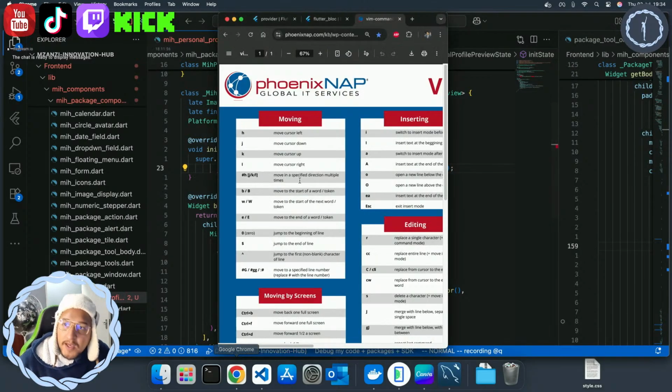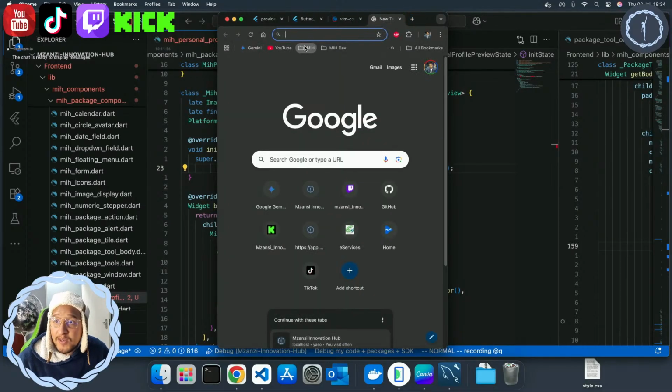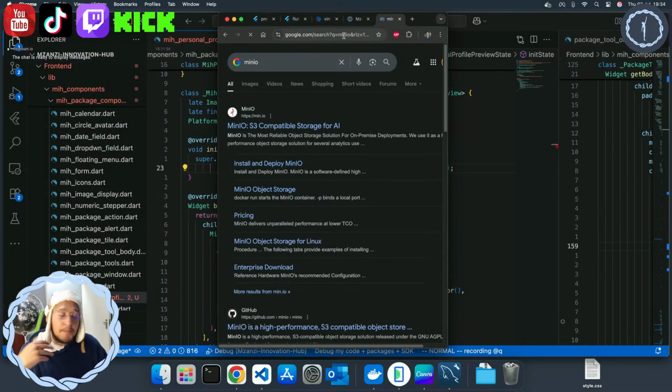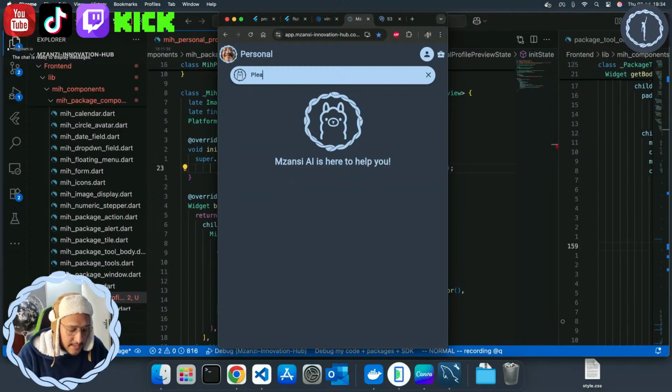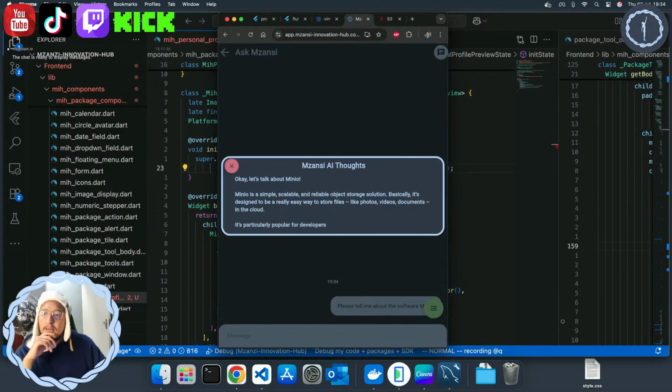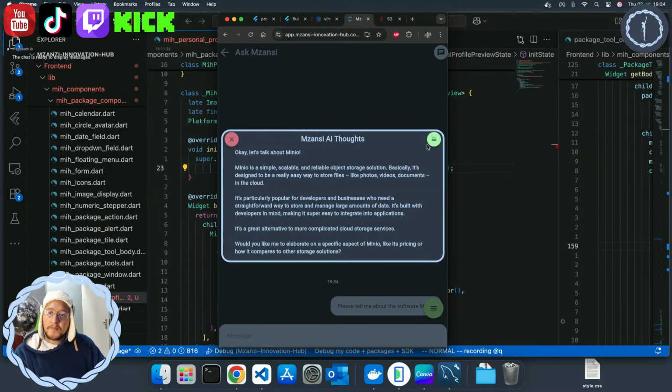Let me show you. We can ask Mzansi AI what it's all about. MinIO. I'm not sure if you guys have heard of S3. If you know what S3 is, which is an AWS thingy, please tell me about the software MinIO. I don't want it to speak garbage to us. So let's see what it says.